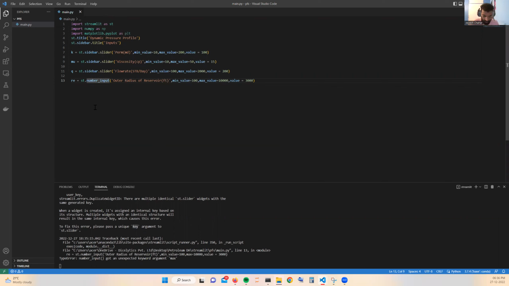In a similar way, I have to take inputs for my RW. Let's copy paste this one. RW is my wellbore radius. So that's right. Wellbore radius. Again, it will be in feet. Minimum value, let's put 1. Maximum value, let's put 10 feet. Default value, let's again put it as 1 only. RW is done.